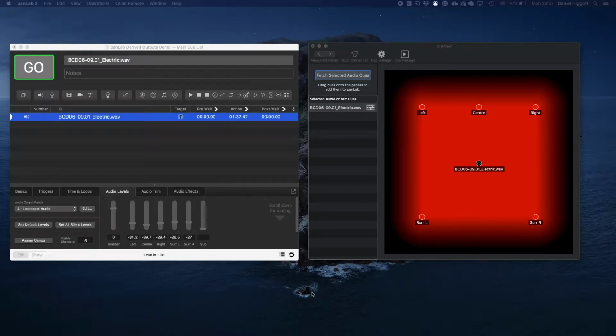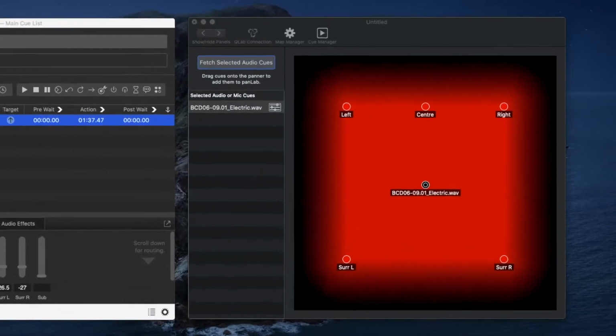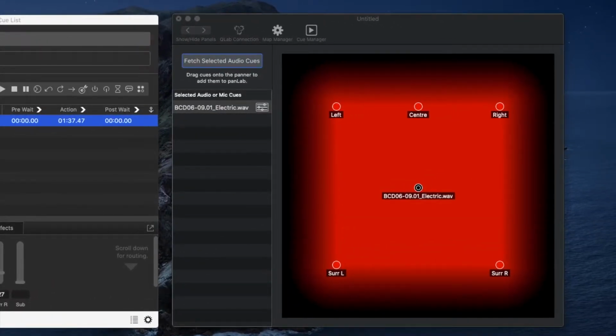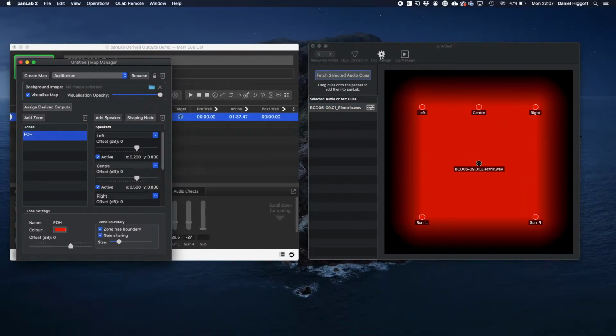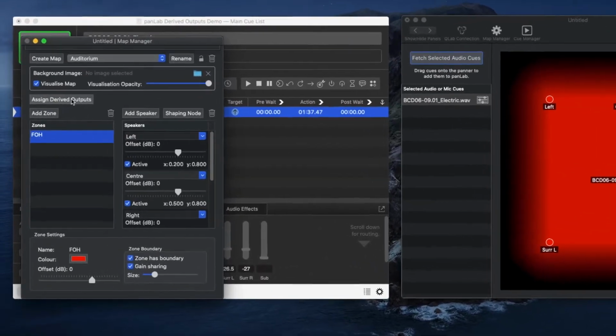Let's use derived outputs to help us create a 5.1 panner using panLab 2. In this example, we have a map containing left, center, right, surround left and surround right loudspeakers. To handle the low frequency energy component of our 5.1 panner, we need to create a derived output. To do this, we open the Map Manager and click on Assign Derived Outputs.